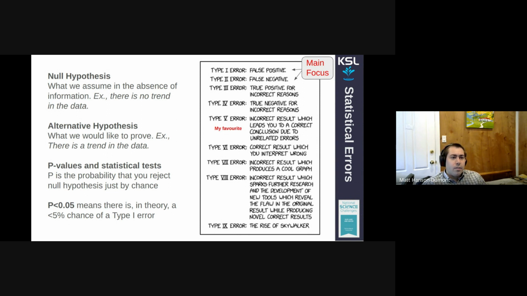And we can get distracted by p-values. But essentially, all the p-value is saying is that there is an X% chance that we have rejected the null hypothesis and accepted the alternate hypothesis. We've said, no, there is a trend in the data, but we've done it just by chance. The data just happened to line up in a way that it looks that way, and whoops, that was our bad.